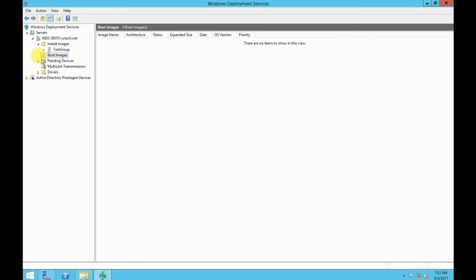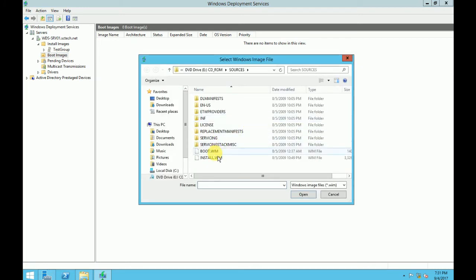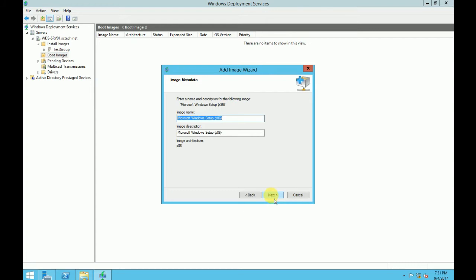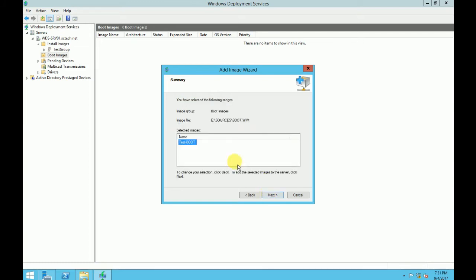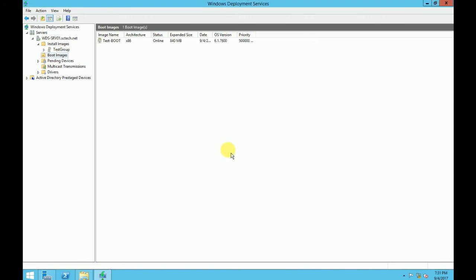Now I'm going to install the boot image file. Browse and select the boot.wim, and next. You can change the boot image name if you want to. Test boot. This will show in the boot section while you are booting the laptop or the desktop. Finish. Okay, so the boot image and the OS image file have been added.